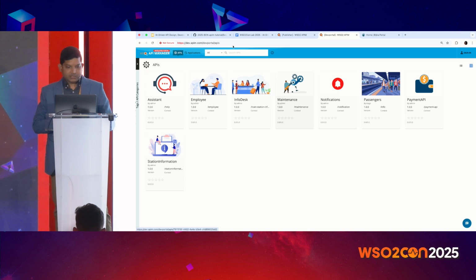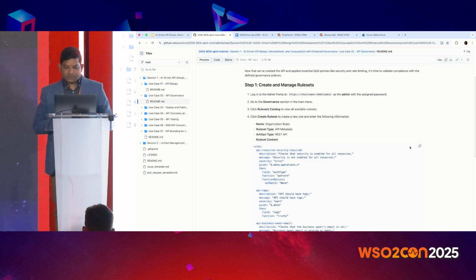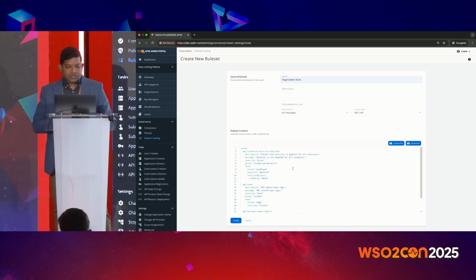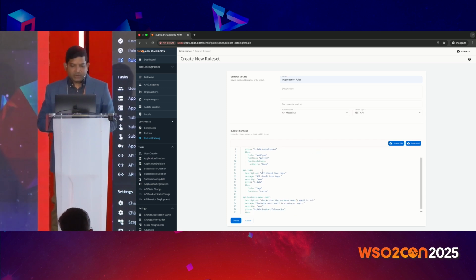I'll select the metadata, and I'll select the type, whether I apply this to REST API or async API. In my case, I'll be getting some predefined rules. So I have these rules, and I'll talk about those rules. The first rule is to check that security is enabled for all the resources. There are cases where some APIs are not secured because the developers have not followed the process. So this rule is to ensure that security is applied to all the resources.